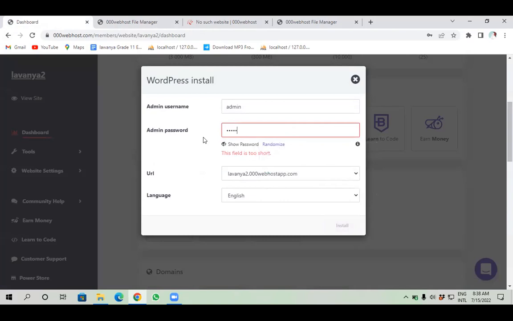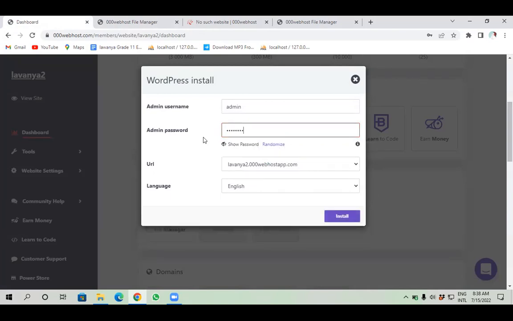Check whether you can change the URL because it might give different URLs.